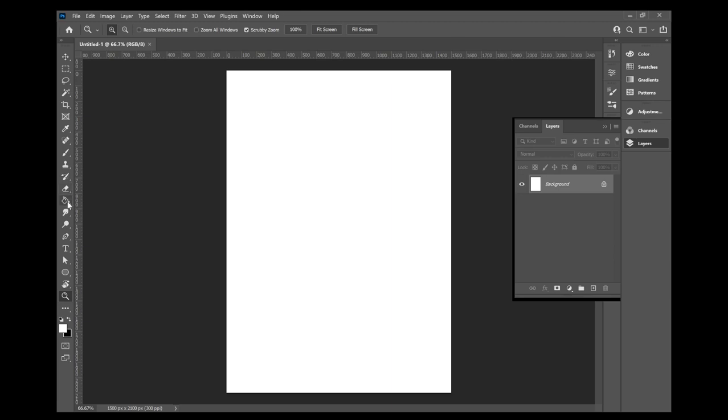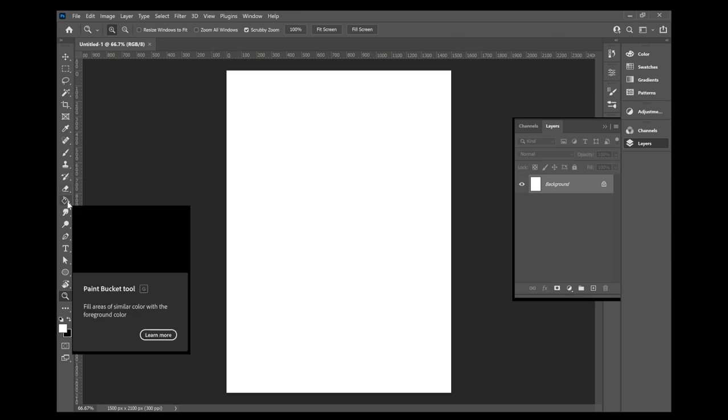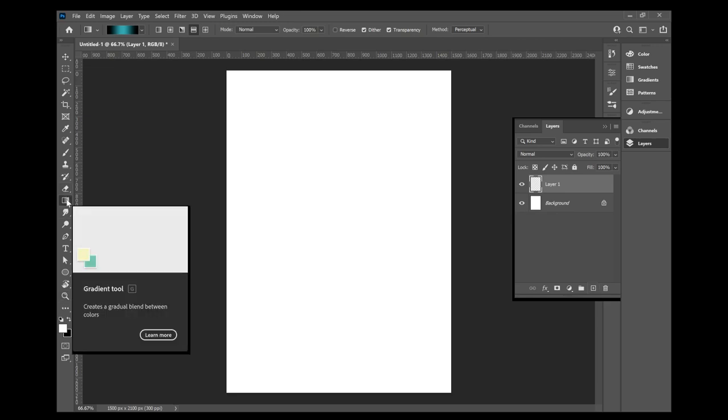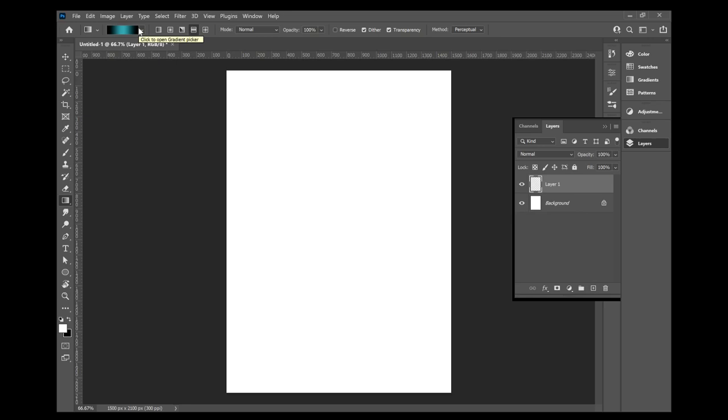So I'm going to find my gradient tool on my toolbar. It's hiding underneath my paint bucket. So I'm going to right click, grab my gradient tool, and then I'm going to create a new layer by clicking on the new layer button to make my gradient layer. So you can see that when I've selected the gradient tool, up at the top of my screen, I will have my toolbar that allows me to change the color of my gradient.